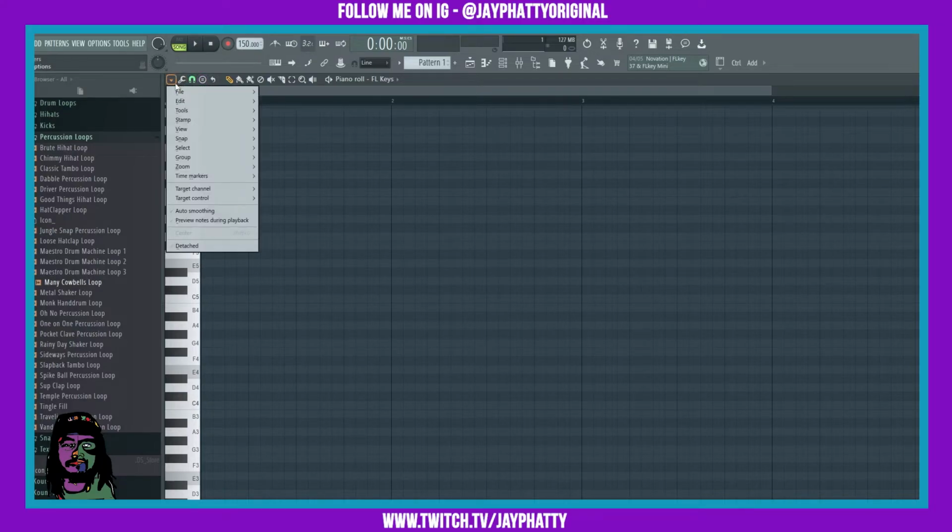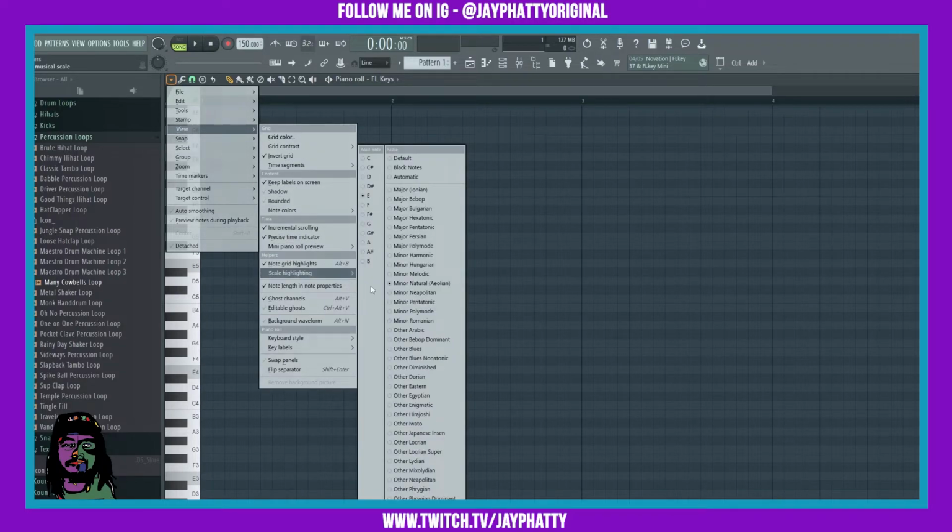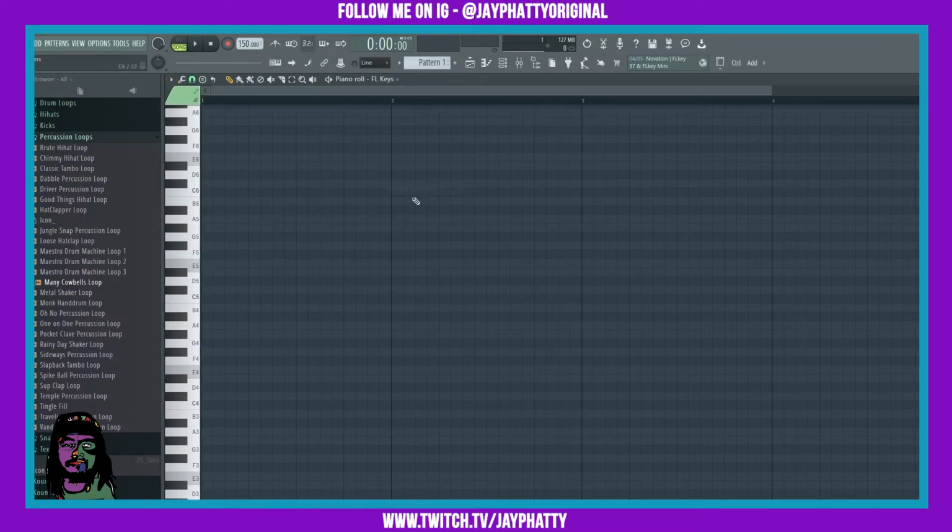Let's change this to a major E. So we'll go back to view, scale highlighting, and then let's just put this on major. And once again, all of the white notes are the notes in that scale. We got E, F sharp, G sharp, A, B, C sharp, D sharp, and then E again.